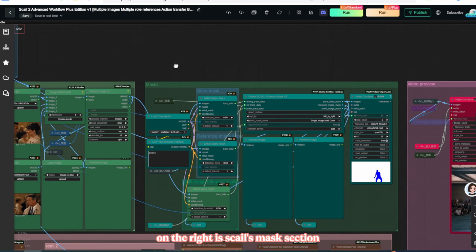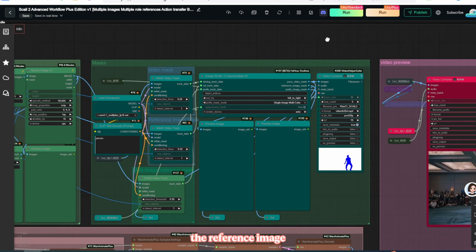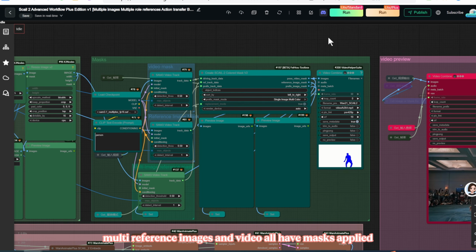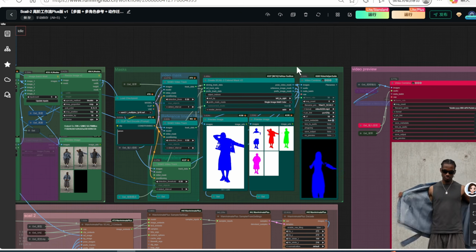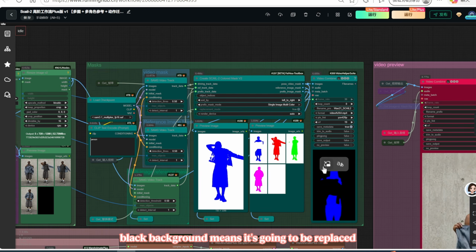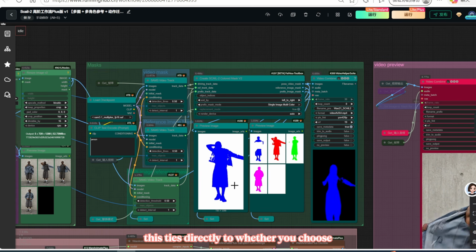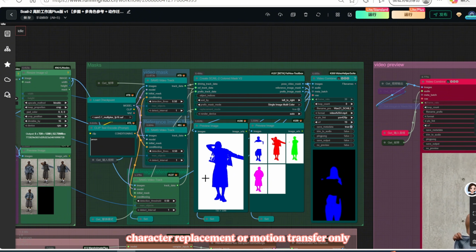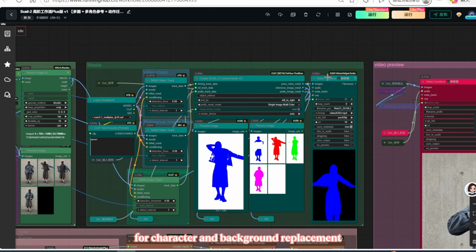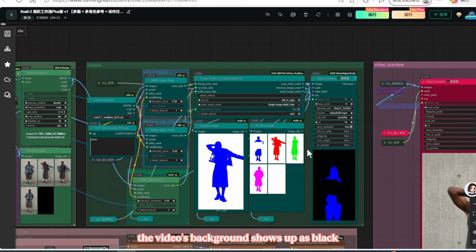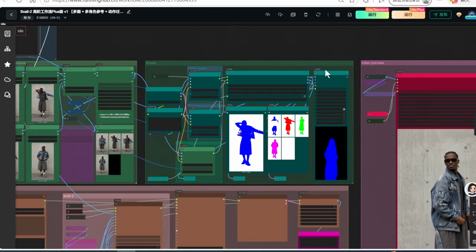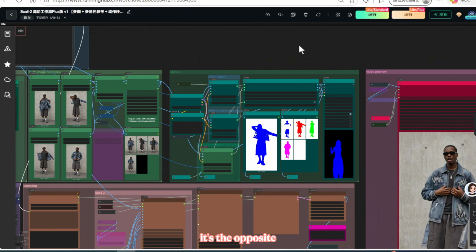On the right is Scail's mask section. The reference image, multi-reference images, and video all have mask applied. Black background means it's going to be replaced. White background means it's being kept. This ties directly to whether you choose character replacement or motion transfer only. For character and background replacement, the video's background shows up as black. For motion transfer, it's the opposite.